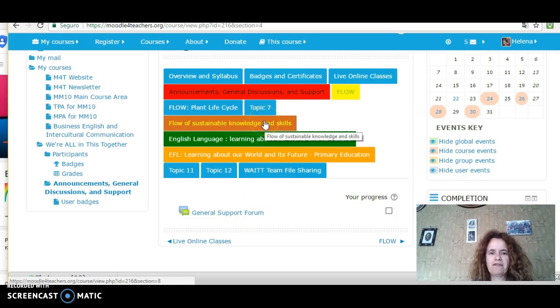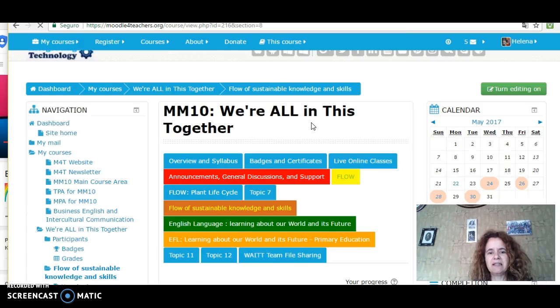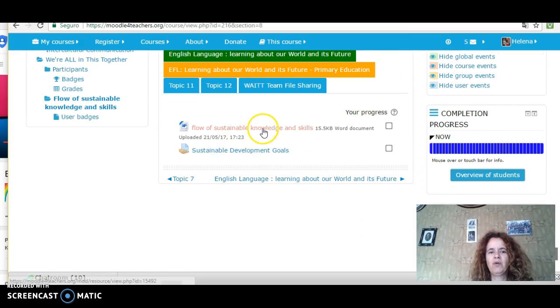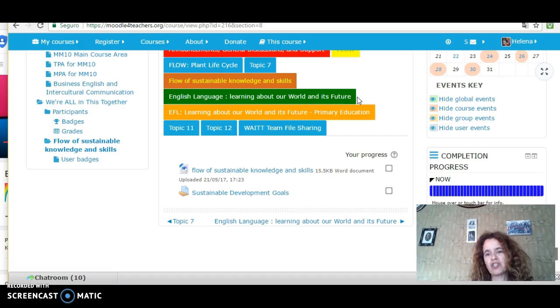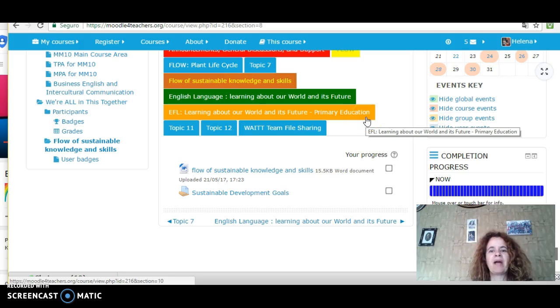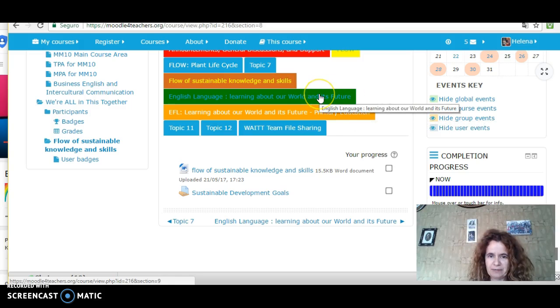Then we've got here a flow for sustainable knowledge and skills with some Word docs and some information on the sustainable development goals. And then we come to the English language section for the secondary students, which Tiziana called learning about our world and its future. And since I'll be developing the same topic but for primary education, it was called again learning about our world and its future, but for primary education.